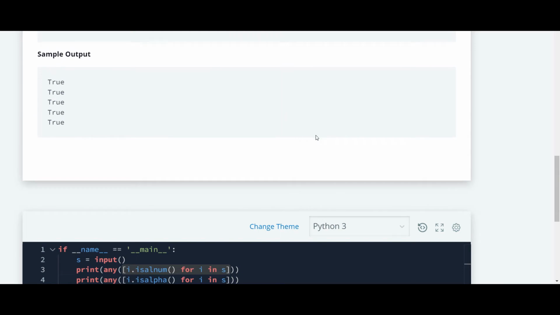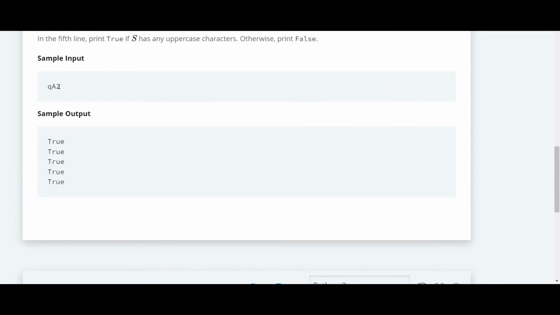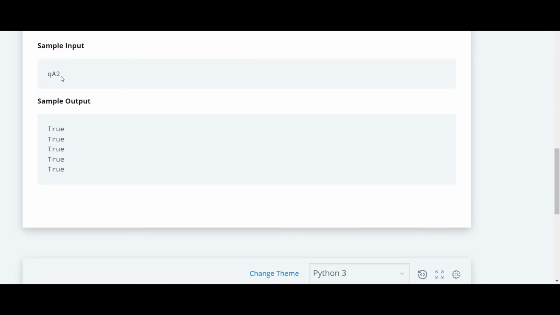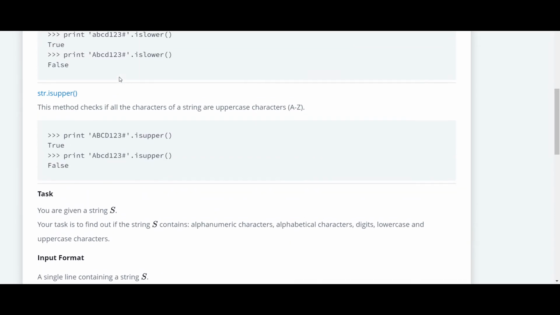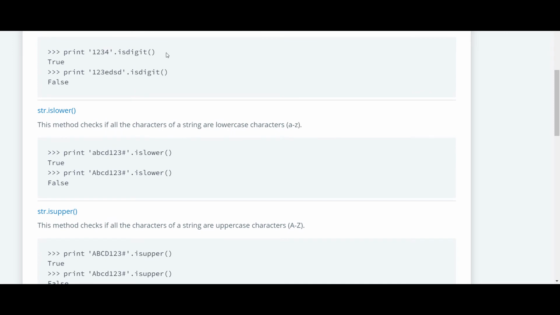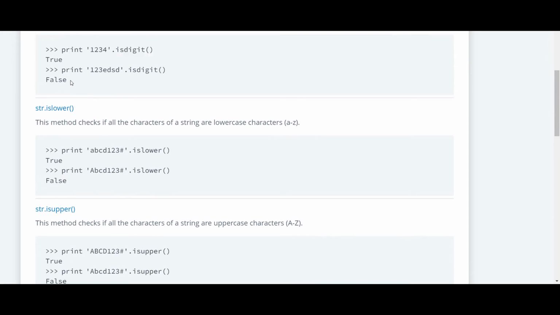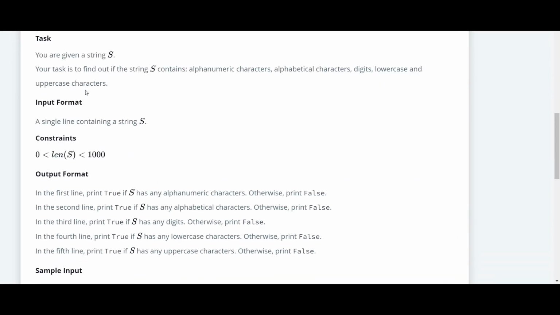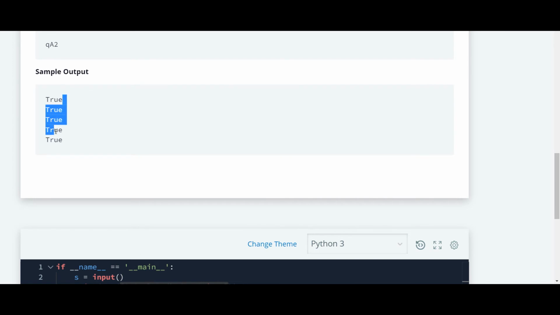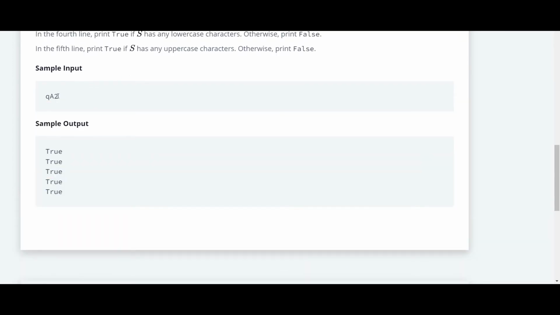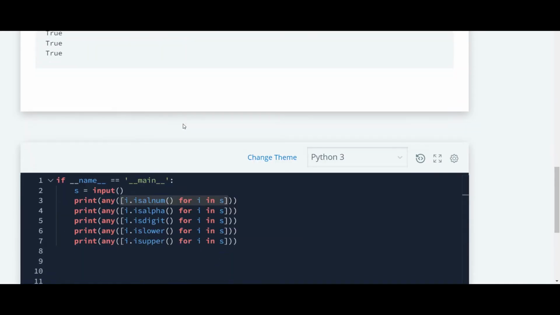But in our sample input we have to check only one. So consider this sample input. Here only 2 is a digit. If we use this function as it is, then it will return a false value because the other two are not digits. It will return a false value, but what we want is for it to be true. That is, if at least one value is correct in this list, then we have to return true. So at least one value should be true.